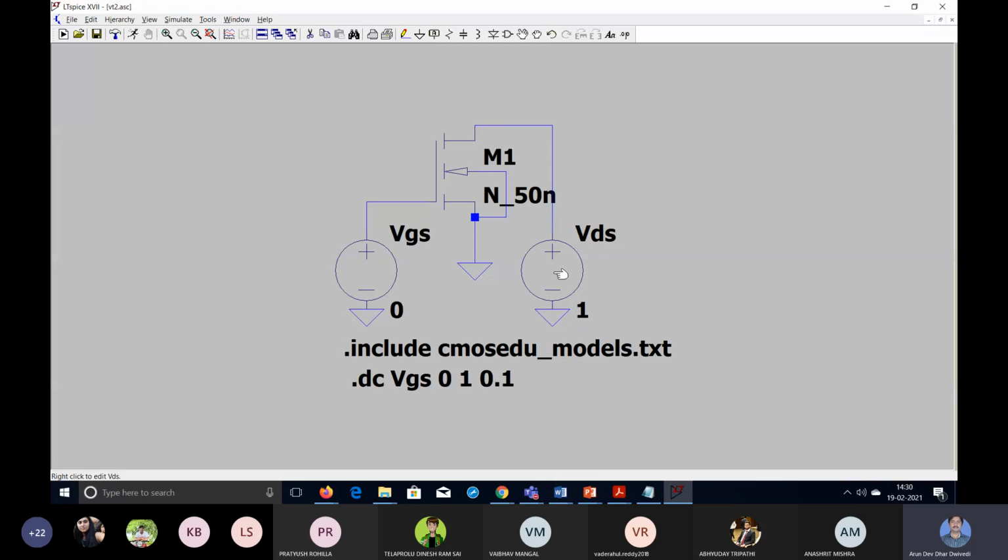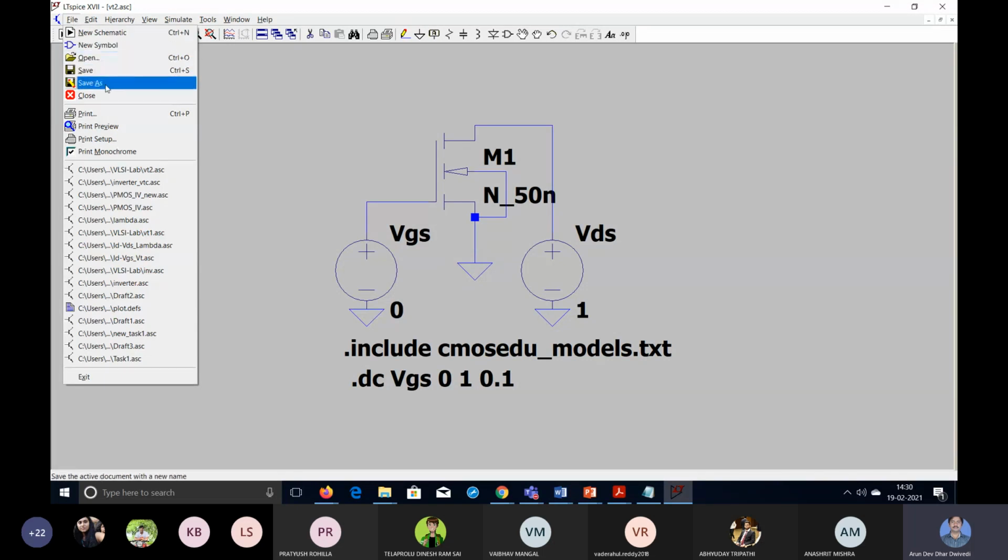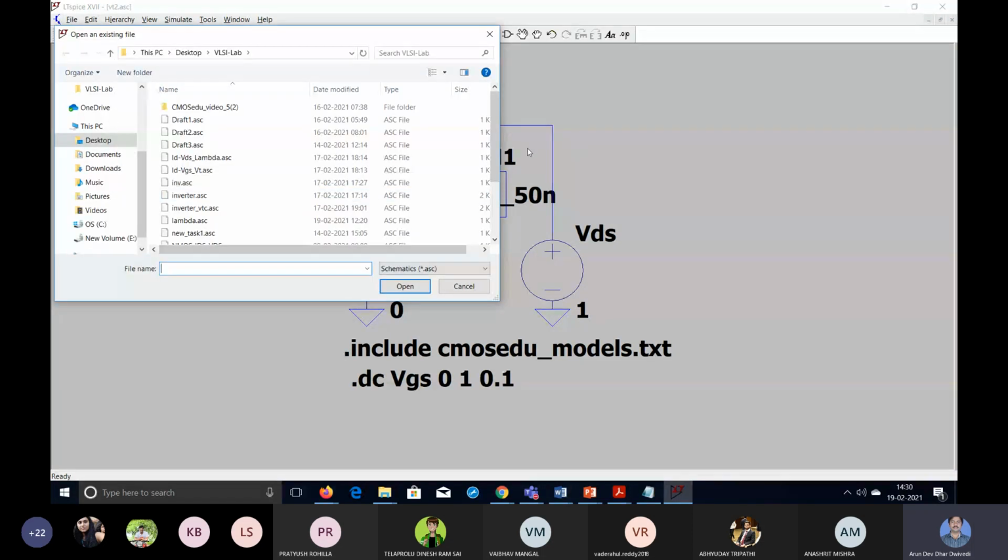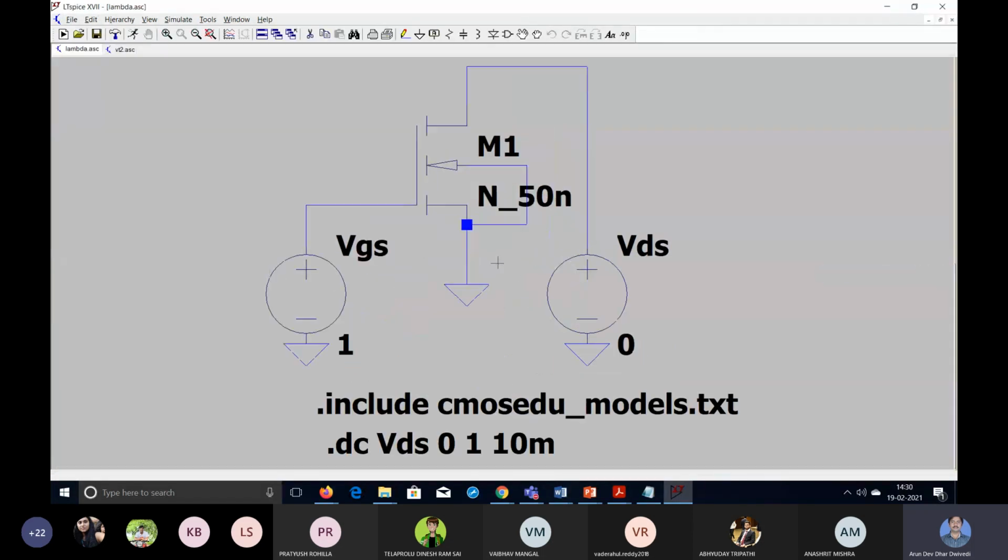So in the same file, or we can make a new file for lambda also. The lambda file I have already made, so I will open it instead of designing. I will not take time in designing. A lambda file is already there. So this is the file with the help of which we are going to calculate the channel length modulation parameter.